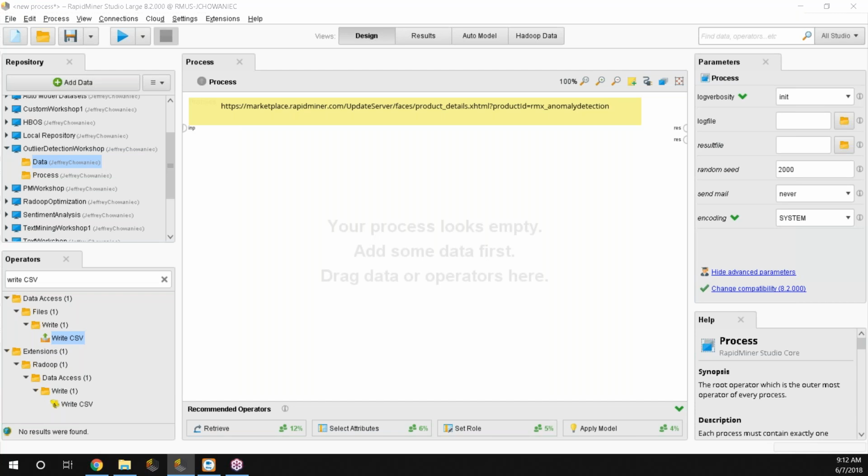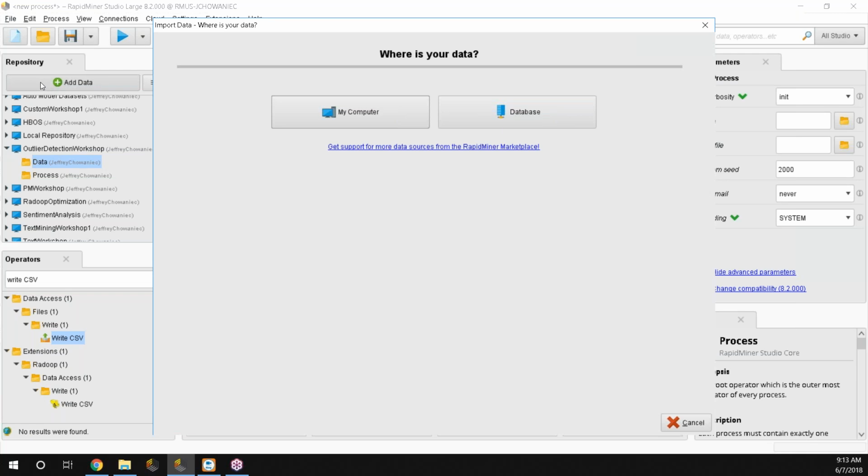Once you have those downloaded, what we're going to do is go to this Add Data button up at the top of the repository panel. Go ahead and click on that. It's just simply going to ask you where your data is. Is it on your local machine, or is it connected through a database? For our case, since we're working with these flat files, it's going to be on our computer.